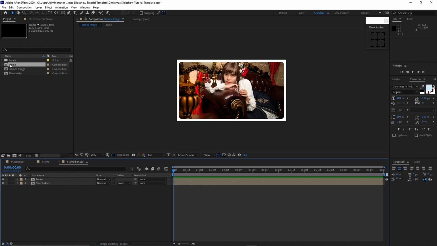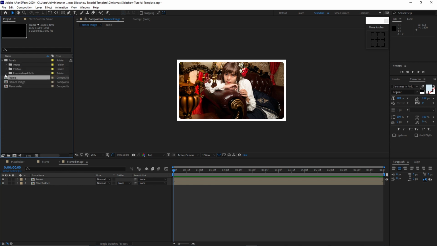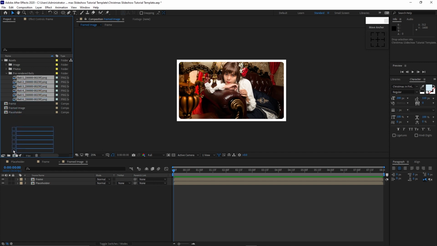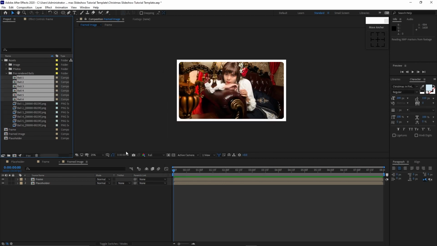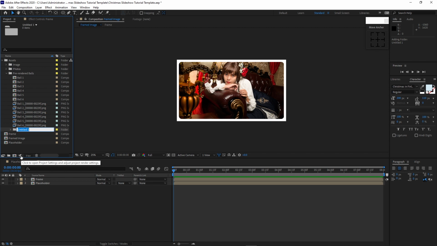Now I'm gonna go to folder assets, open this pre-rendered balls. I will highlight it all, drag it down here to create a composition. Make sure that these multiple compositions is checked and click OK. Now I will create a new folder and I will name it pre-rendered comps. I will highlight these compositions and drag it on that folder.